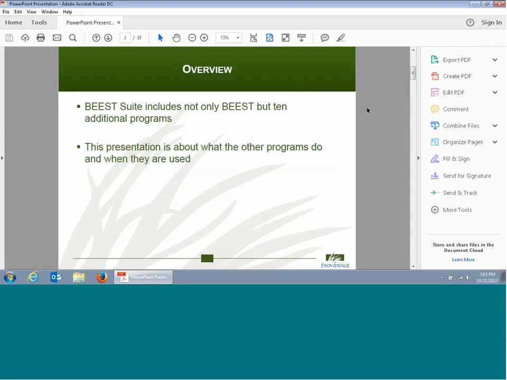The topic of this demo is not BEEST itself, but all the other programs included with it in the BEEST Suite. As of October 2017, we are including 10 other programs that are installed on your computer when you install BEEST. And what we're going to be talking about today is what all those other programs are, what they do, and what kind of modeling scenarios you would use them for.